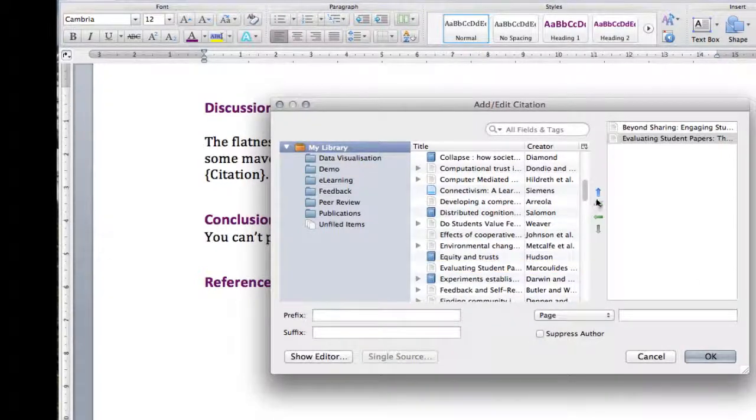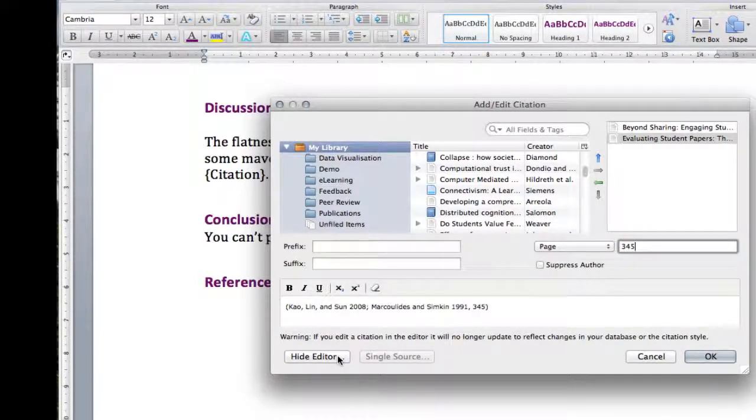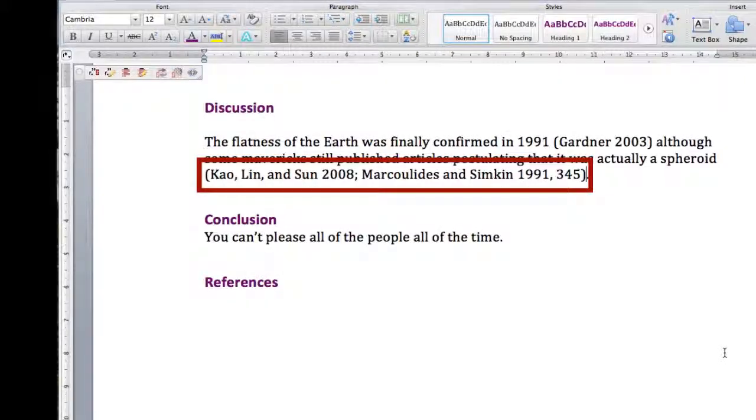If you want to add page references, simply type them in the box at the bottom. If you want to know what it's going to look like, click the Show Editor button at the bottom left. Click OK to insert them into your document.